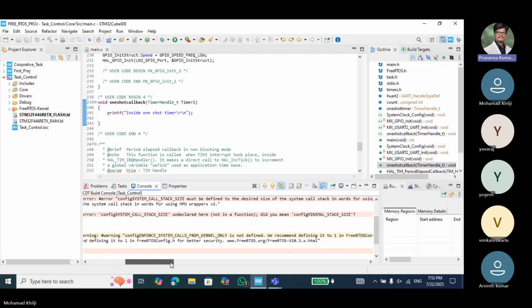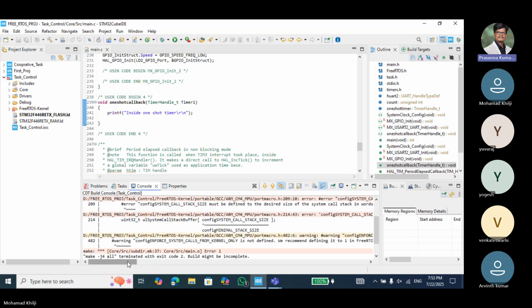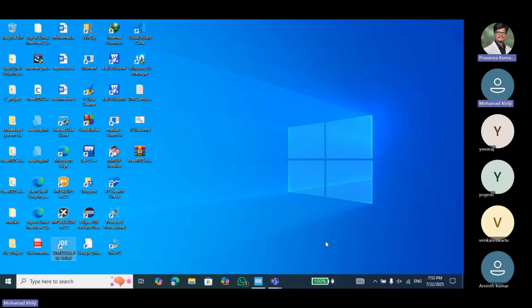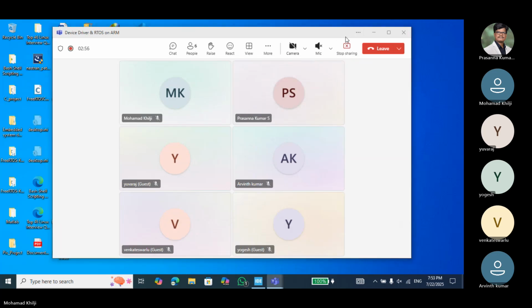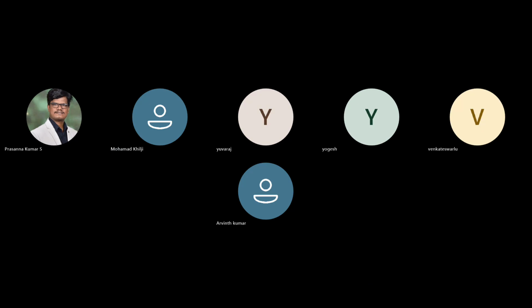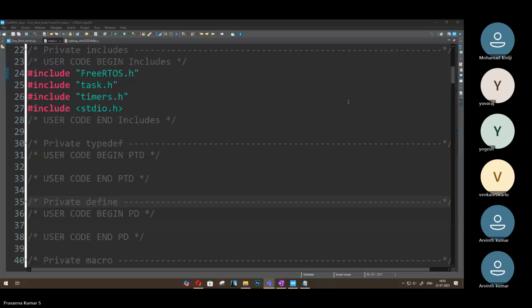I have given one zip file for you people in the group. Yes, sir. Use that one, for the FreeRTOS. Do you have that, or do I need to send it again? I have, sir. Okay.